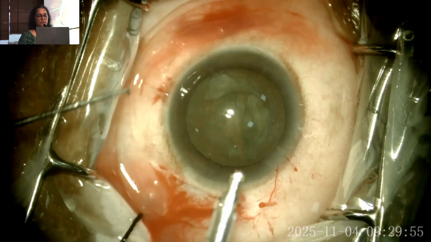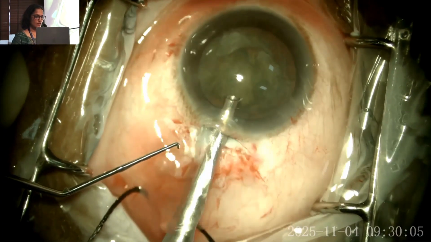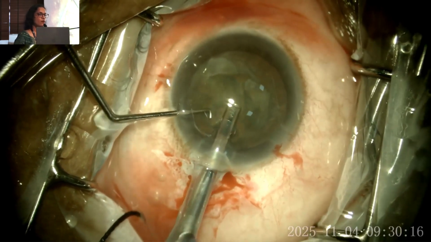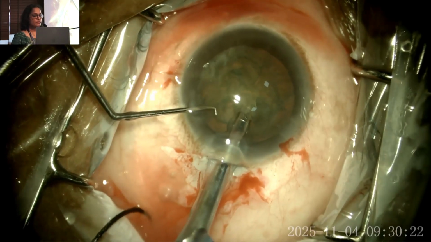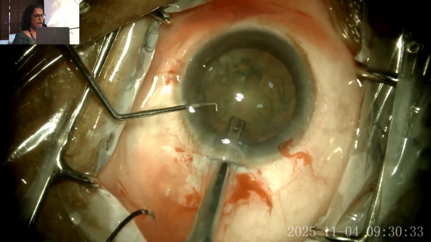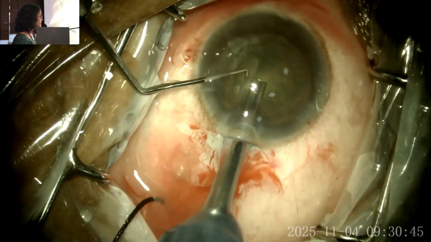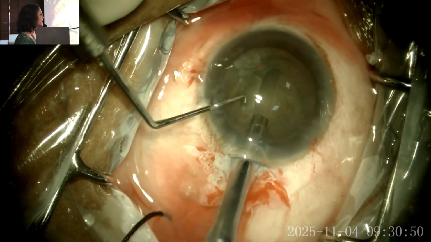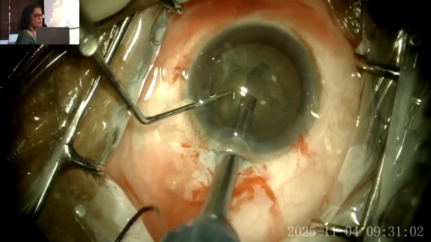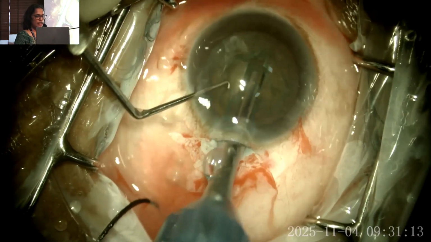And next is nucleus management. The first technique which all recommend is the divide and conquer technique, dividing into four quadrants. For this technique, what we need is depth perception. We have to sculpt up to 80% of the depth of the nucleus, always mindful of the anatomy of the lens. It is a boat-shaped structure, so in the mid center we have to trench a little bit deeper, and in the periphery, not that deep.